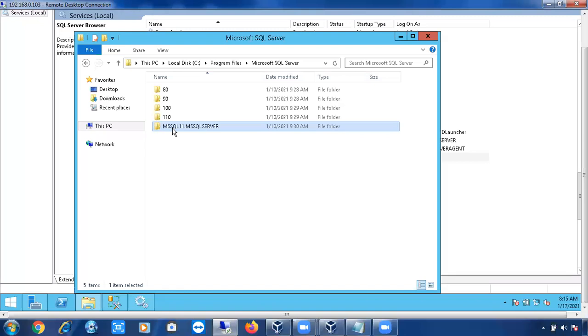MS SQL 11 is showing, sir. Very good. So it is showing MS SQL 11. 11 means what? Which version? 12 version. Okay, SQL Server 2012. So in this way, we can easily identify.